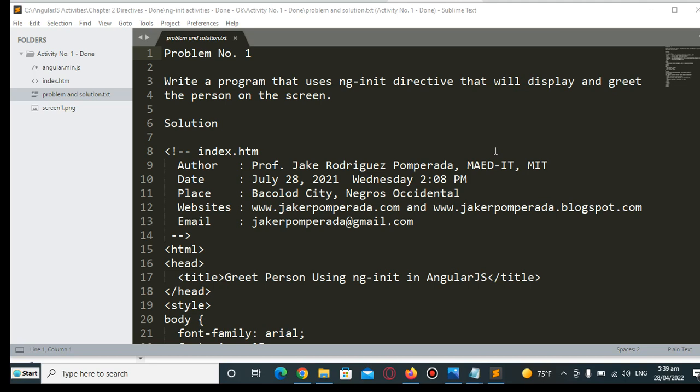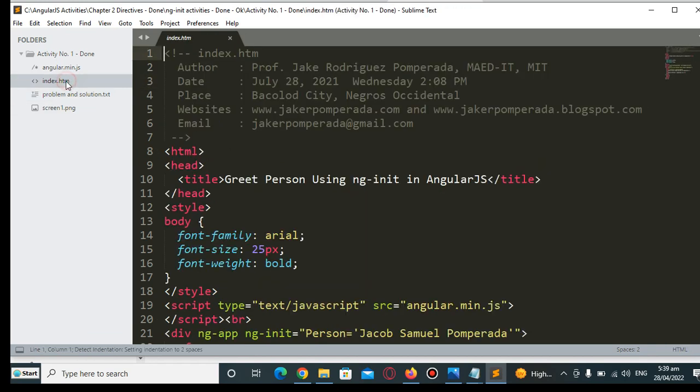So let's get started. So we have here the problem. Write a program that uses the ng-init directive that will display and greet the person on the screen. Okay, so we have here the code.